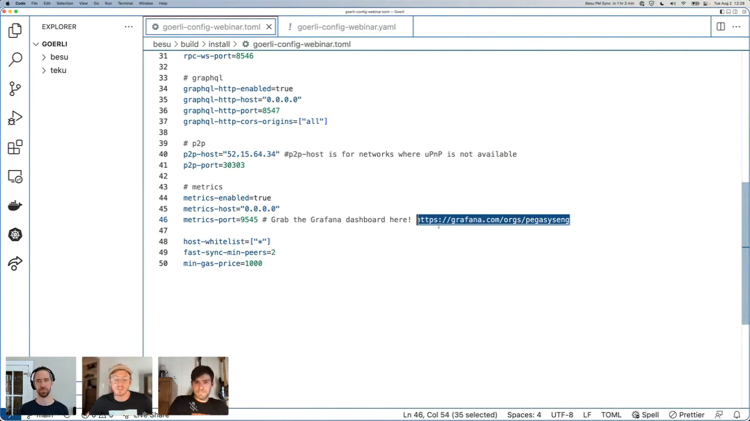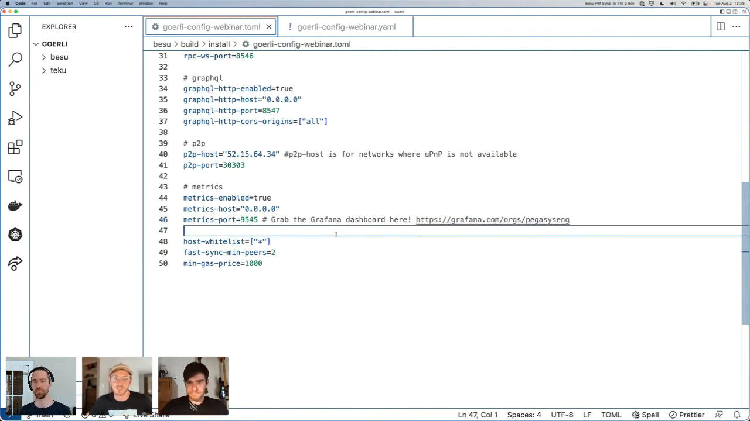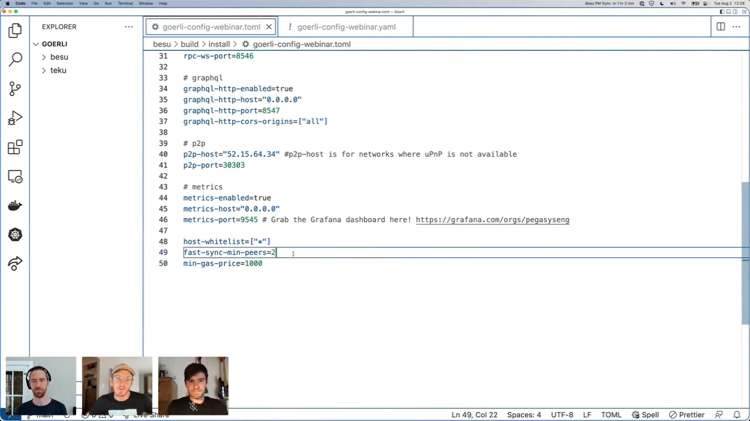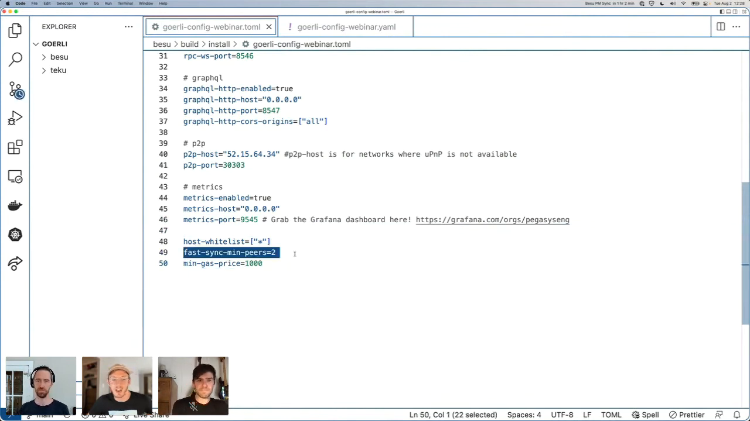There's Besu dashboards, there's Teku dashboards, there's a bunch of good stuff that you can go through there. Fast sync min peers, I was just toying with this setting. You don't really need to change it. The default is 5, so you should be able to sync really well with 5 peers.